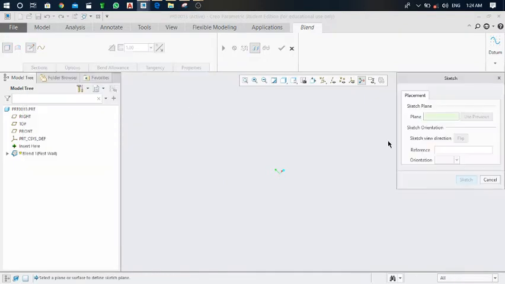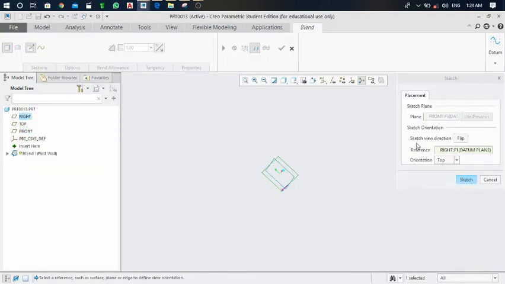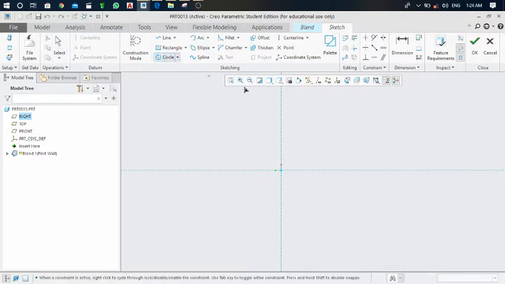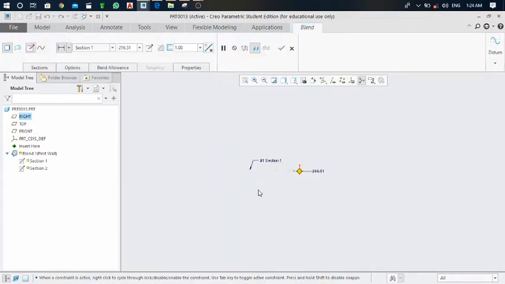Define it. Next click on the front plane, sketch it, click on sketch view, and next take the circle from this ribbon, draw it over here like this, make it 1000 diameter, click on OK. Now section 1 is generated, you can see over here.